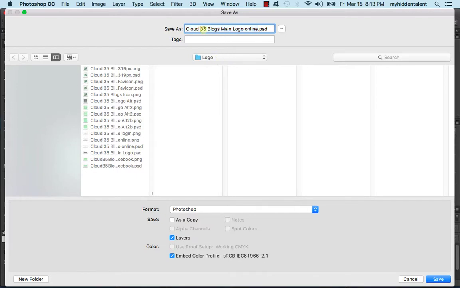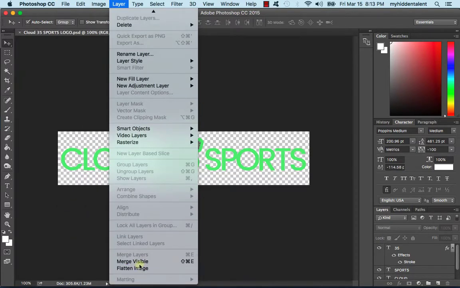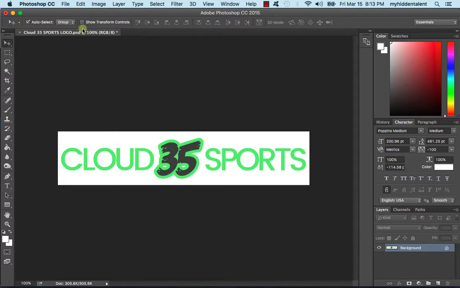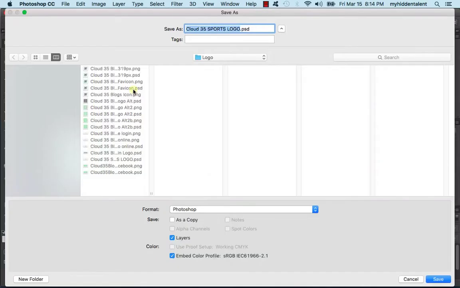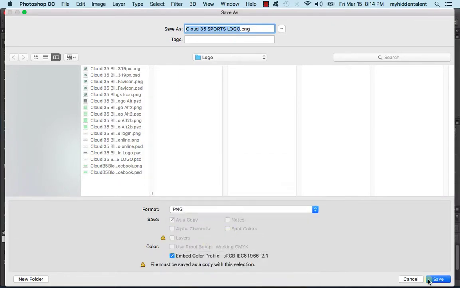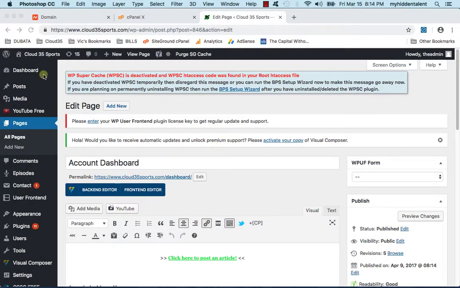And let me call this Cloud 35 Sports logo. And then let me save another version of this. Oh shoot, nope. Let me file, save as, and let me do a PNG version. All right, so that's done. So let me minimize this, and let's go back to the site.